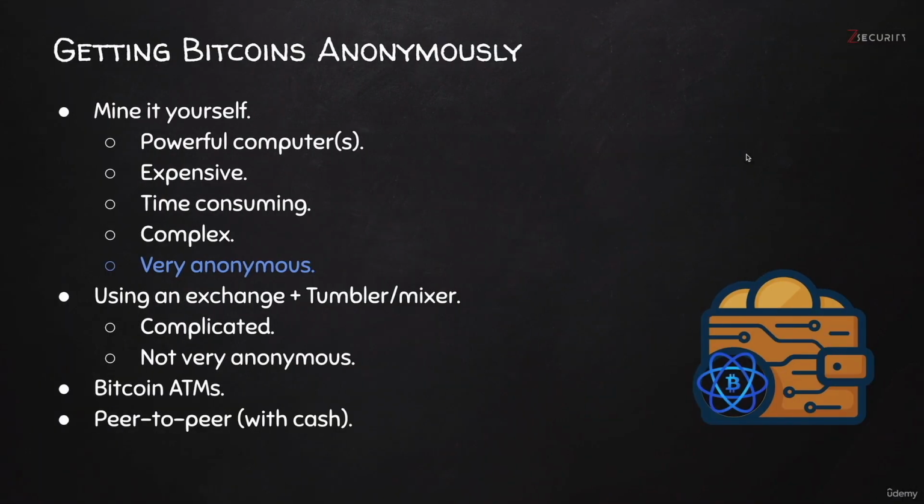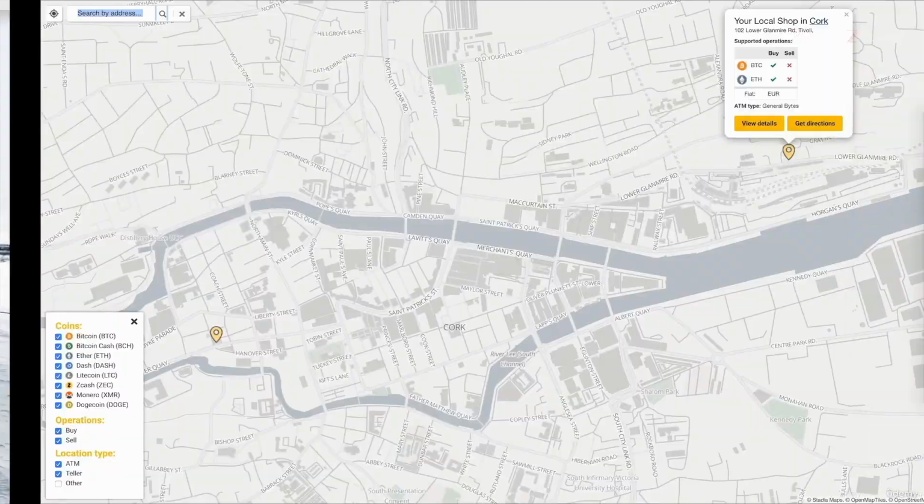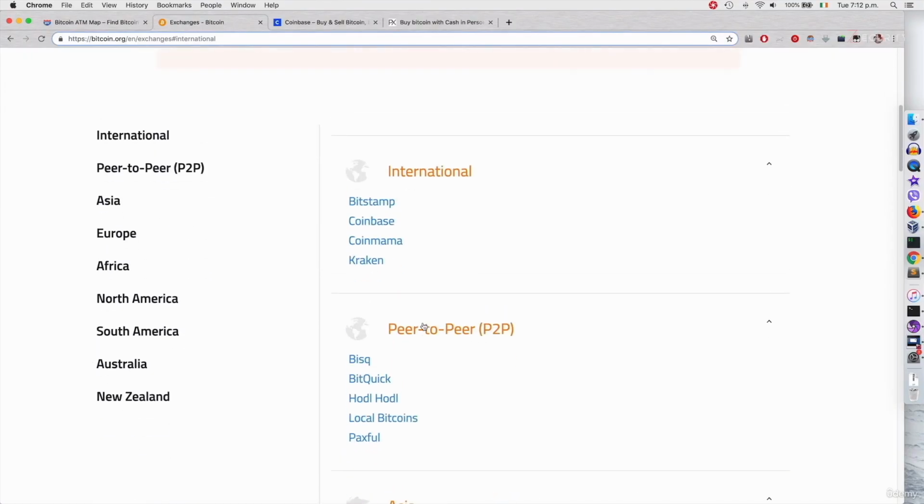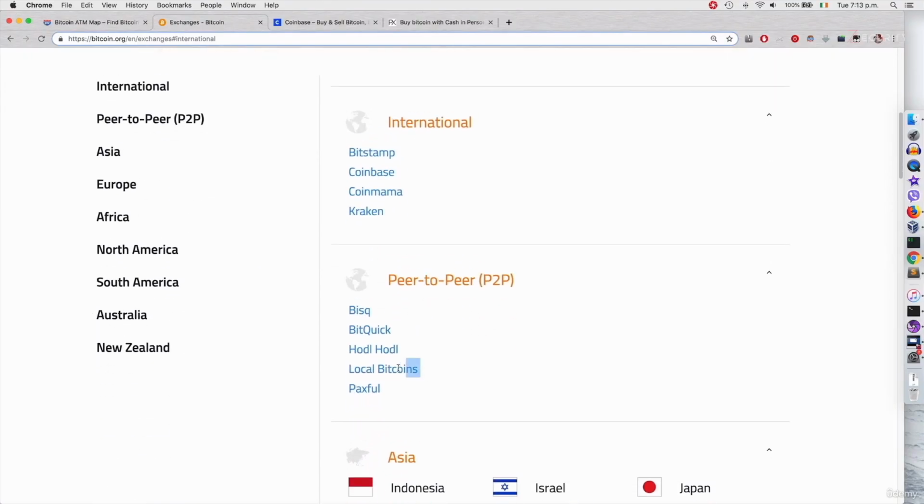Last but not least, we can use peer-to-peer services to buy Bitcoins. Now, peer-to-peer services allow us to buy Bitcoins directly from the seller. So unlike coin exchanges, there is no middleman, there is no middle institution. And if the seller is willing to give us Bitcoins using an anonymous method, such as by giving him cash, then this will be perfect. Now, again, going back to the Bitcoin website, you can see that they list a number of peer-to-peer services.